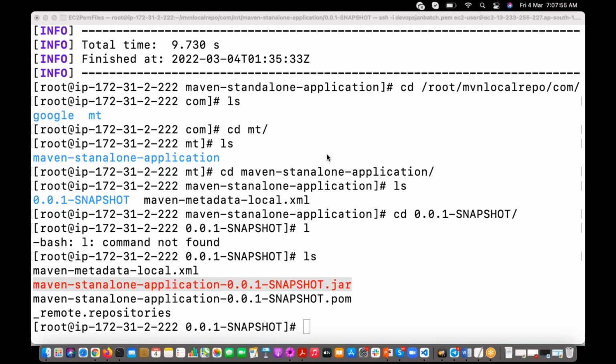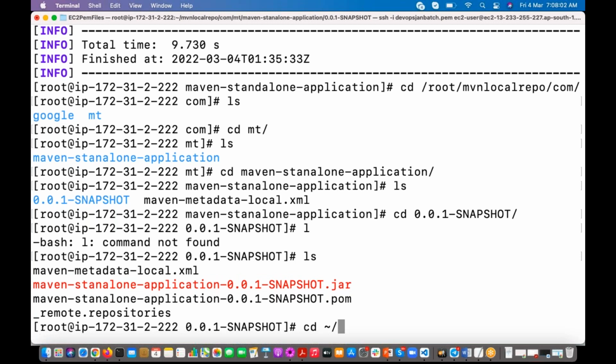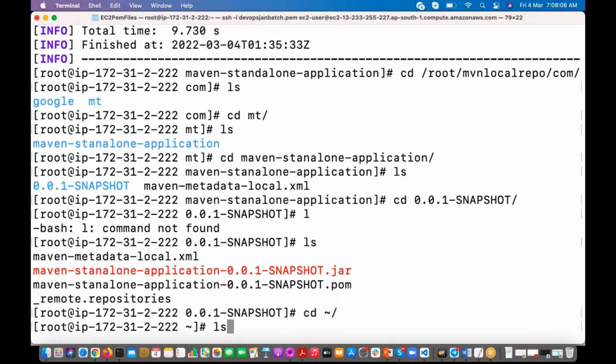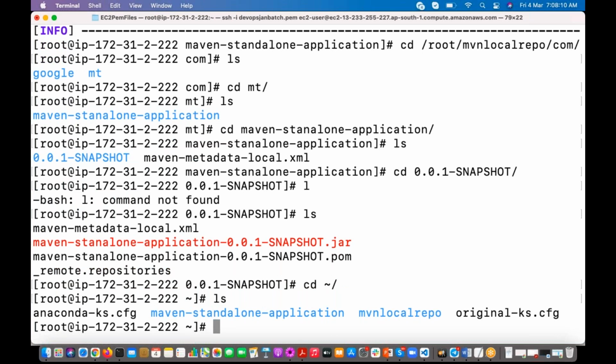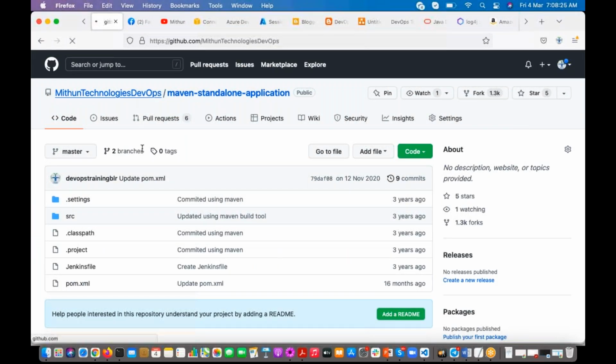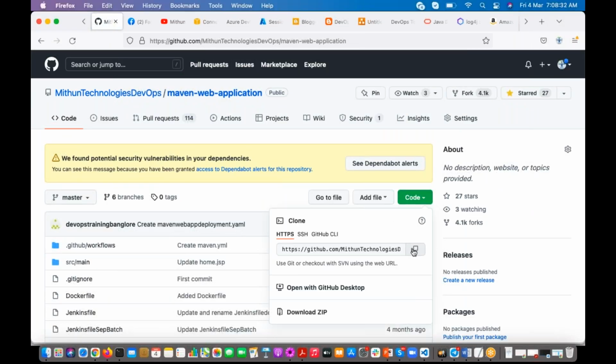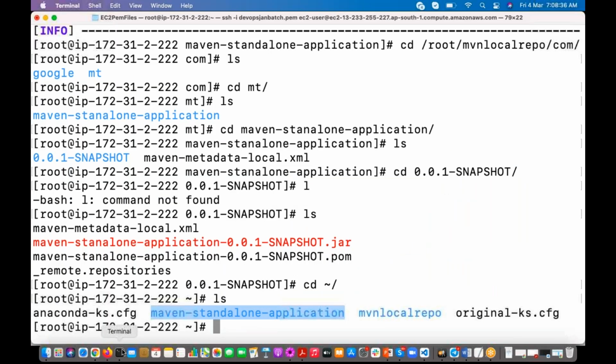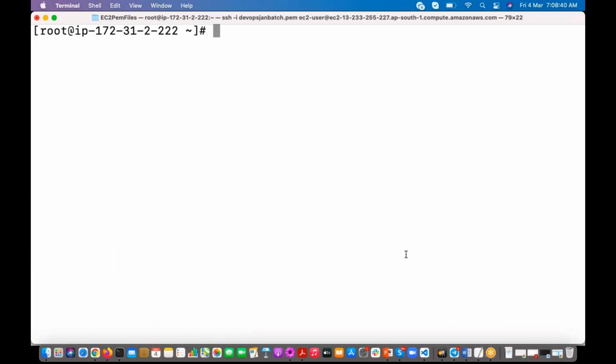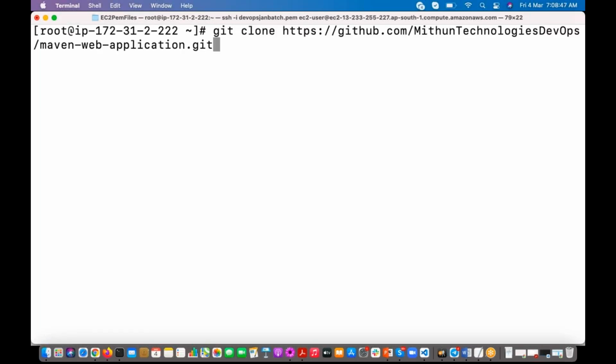Clear, guys? Anybody have any questions so far? Whatever commands we executed. If not, I'm going to download the web application. We downloaded the standalone application, executed those mvn commands, and created a jar file. Now I'm going to download this web application. So this is a web application. Take this web application repository URL. Okay, I copied. Then go to your project server and download it. Execute git clone with this URL.